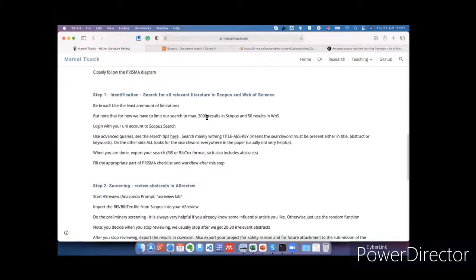Because we have this tool that will help us speed up the screening of abstracts, we can download 2,000 articles. Actually, we can only download 2,000 results from Scopus. We can only export 2,000 results, that's the limit. And from Web of Science, 50 results is the limit at this point. It can be more if we do it programmatically in Python, but we are not going to do it here. So I would recommend that we do Scopus now.